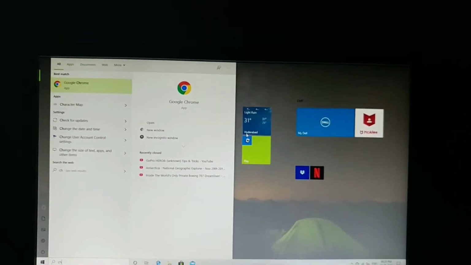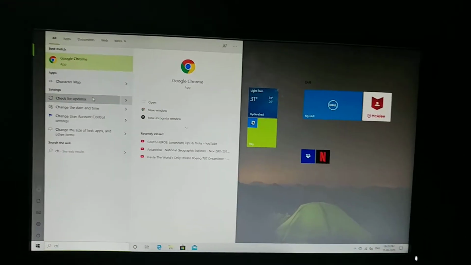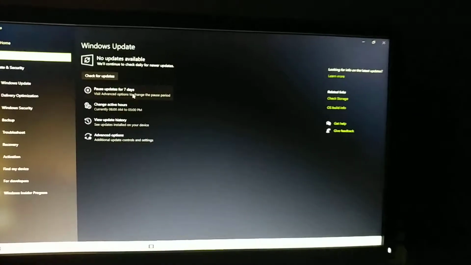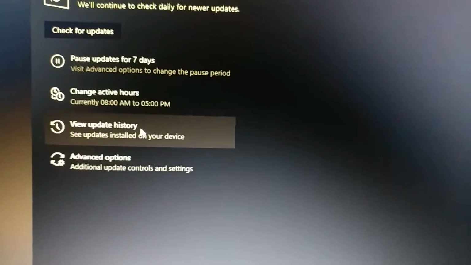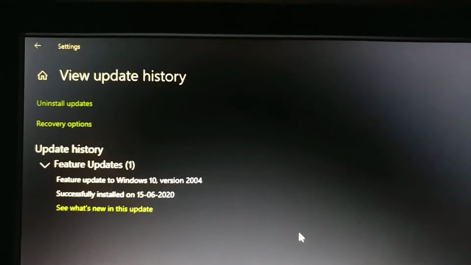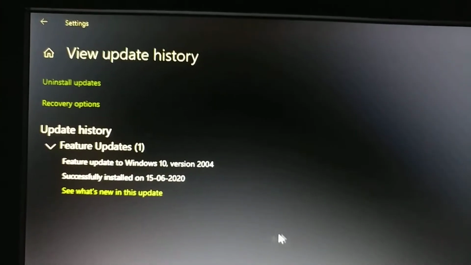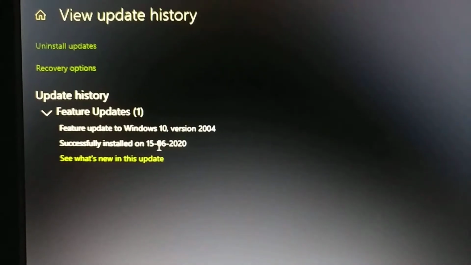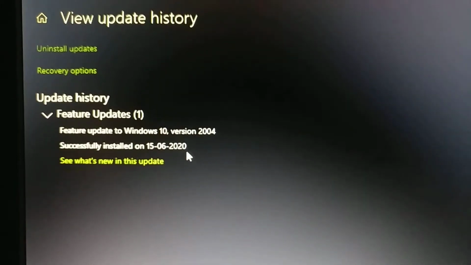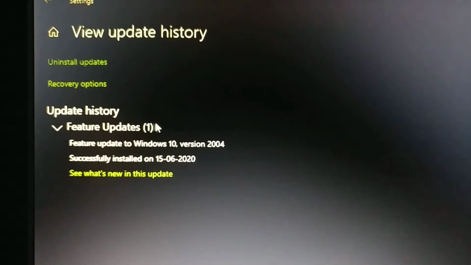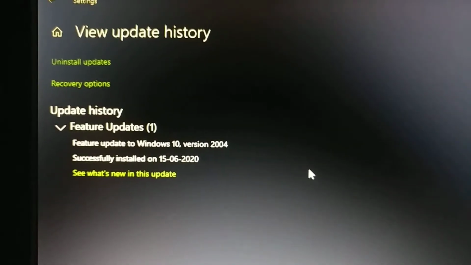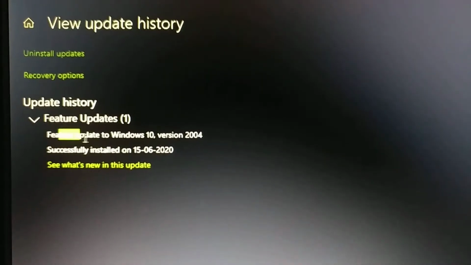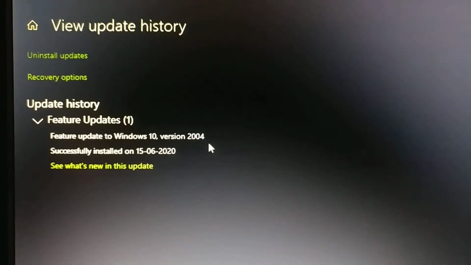So I'll show you the update history. You can check it here, view update history. As you can see, right now the time is 6:20 and I have successfully installed it on 15th June, which is today. I have downloaded and installed this update. So this is Windows 10 version 2004.